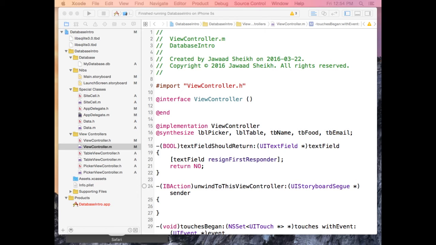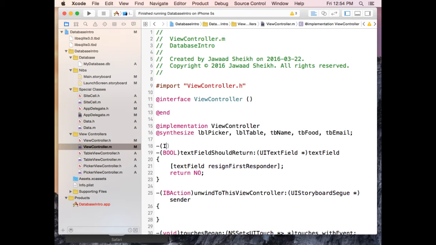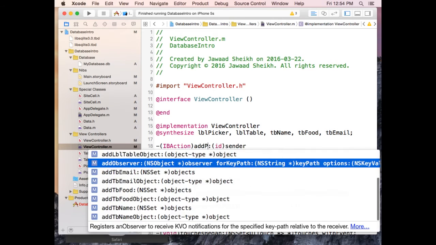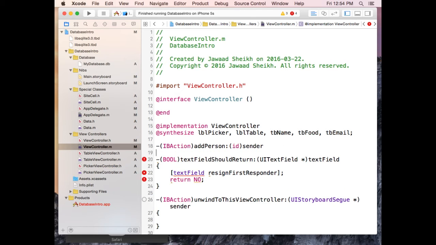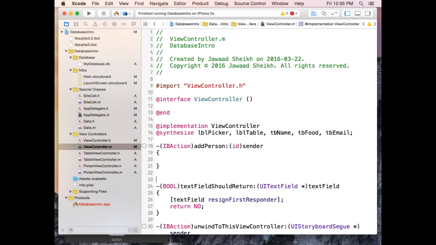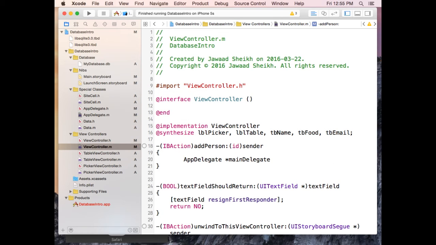So we're going to create a new event handler. We'll call it add person. So we're going to say IB action, add person. First step is to define app delegate. So we're going to say app delegate, and then main delegate. And we'll notice that that's an issue.